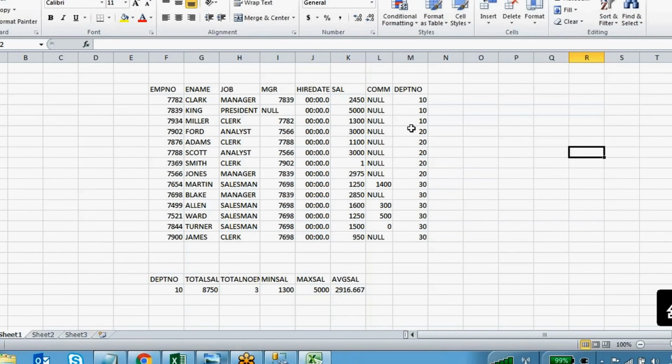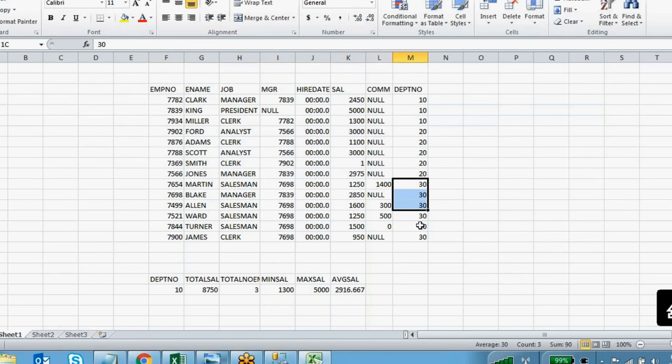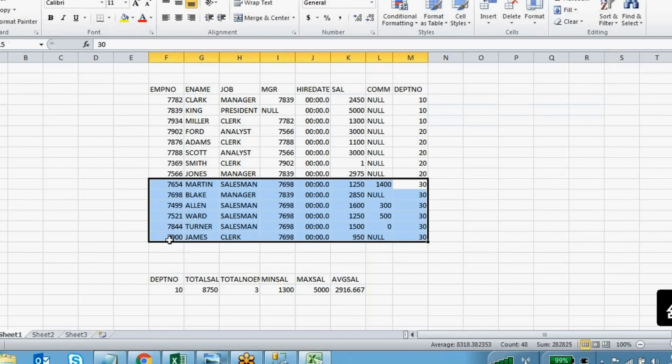So in this way you have to calculate for department number 20 also, and again for department number 30. If you have a very small volume of data, you can do this manually. But if you have 1 crore employees in an organization, how can you find out? All these 1 crore employees belong to different departments, so we are going to group the people department wise.